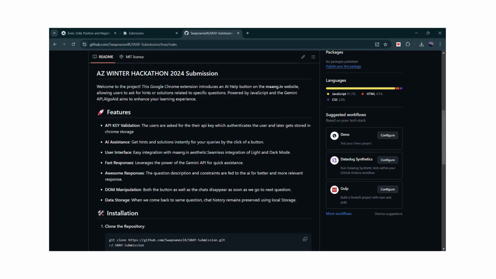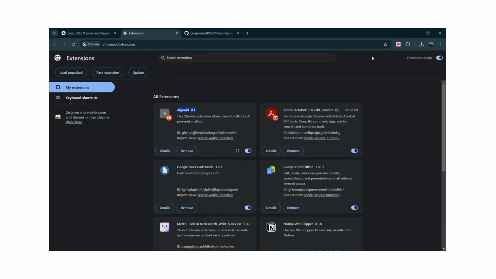So the first feature is API key validation. The users are asked for their API key, which authenticates the user and later gets stored in the Chrome extension storage. So as you can see, I have already turned on the Chrome extension, and the first thing it will ask is the API key. So if I paste my correct API key, which is provided in the Google form, it will show that the API key is valid and you can now use the chatbot.